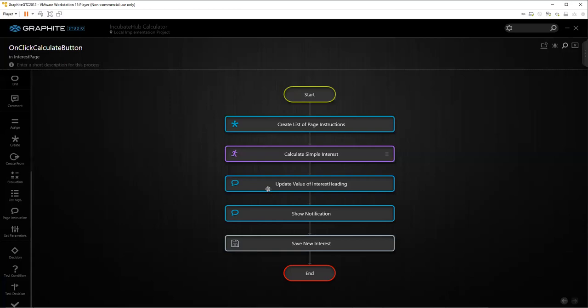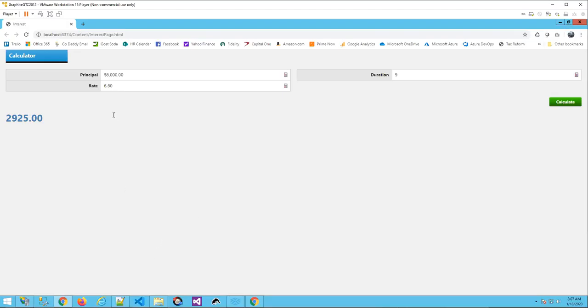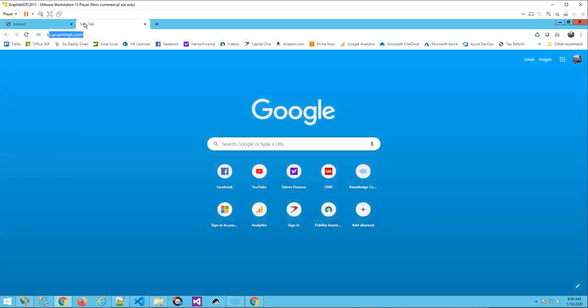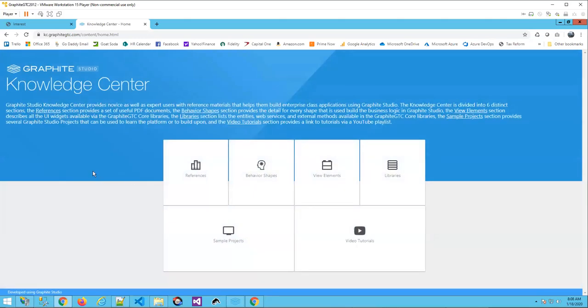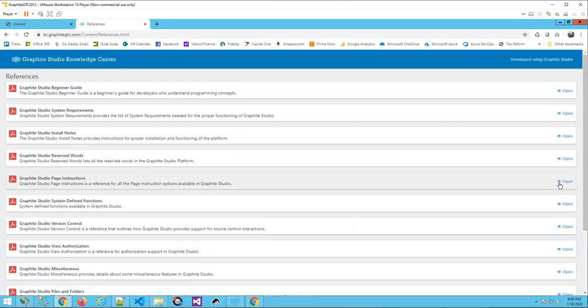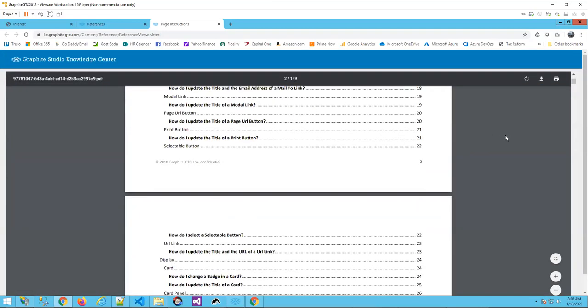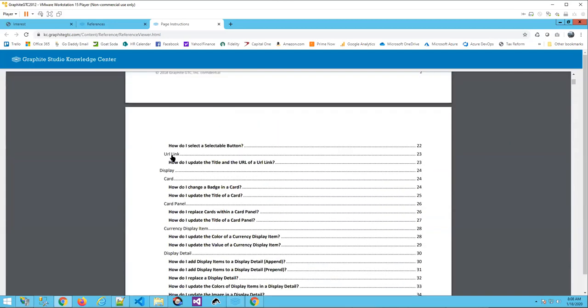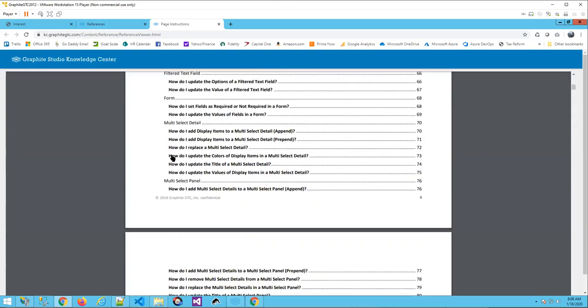Now, the next question will be, okay, Chris, you used 2 page instructions. How many such page instructions do you have? For Graphite, there's the Knowledge Center. I reviewed what Knowledge Center is. Knowledge Center gives you a lot of resources to help build Graphite-based web applications. You go to the References section, and here you have a document called Graphite Studio Page Instructions. If you open this document, and you can download it and save it as a PDF if you want, here is a list of all the page instructions that you can do.